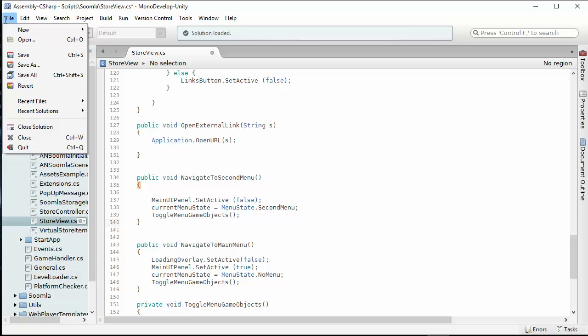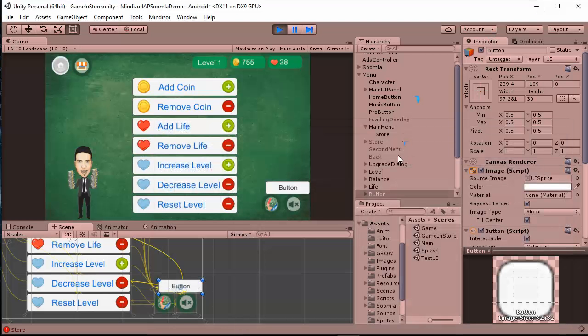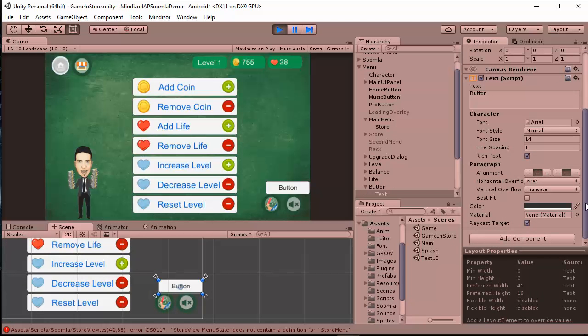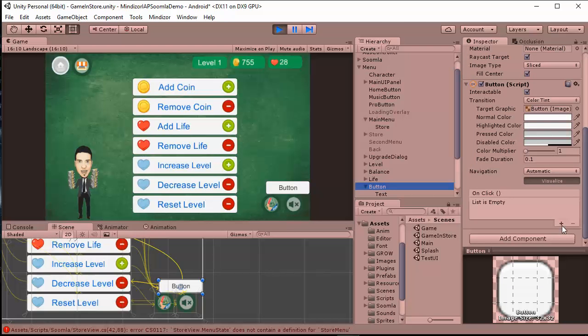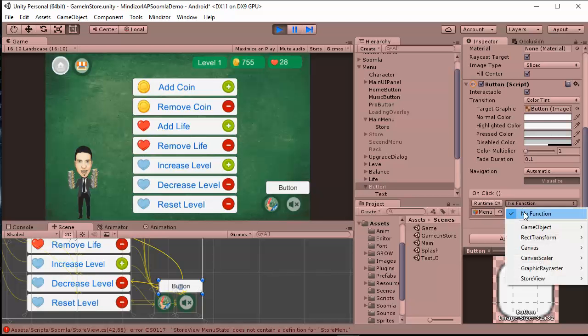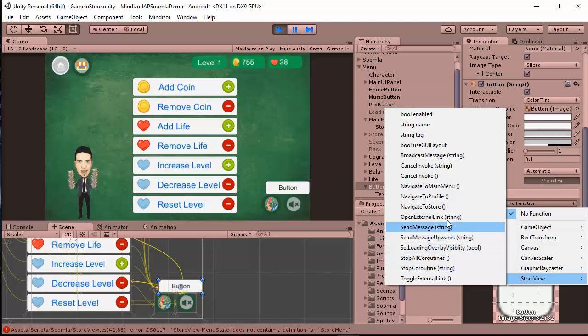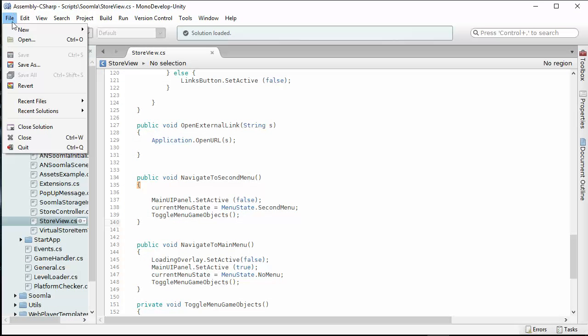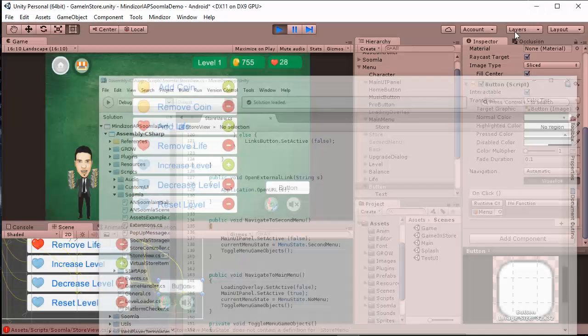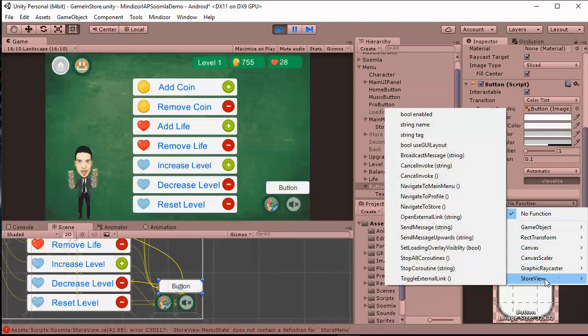After we change the current menu state, we can toggle the menu game object. Alright, so I need to enable that by going to this button and adding a function to it. Select this button, add function, and select the canvas, or just drag and drop the menu here. After that I need to reference the function called navigate to second menu. It's not there. Maybe I need to save the script. So yeah, save the script. Let me just try it right now. StoreView, navigate to second menu.